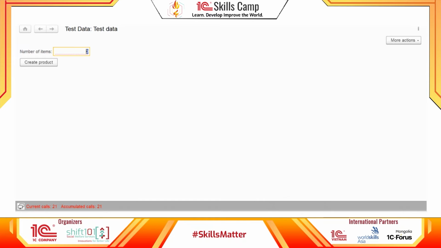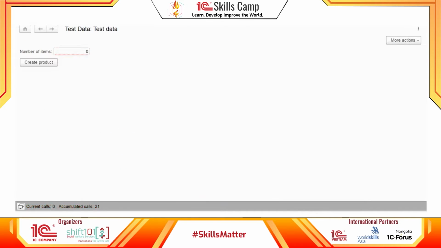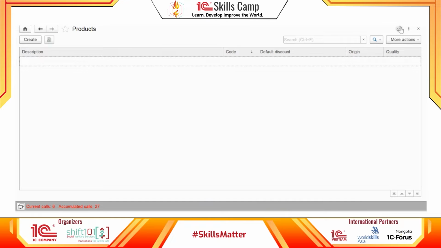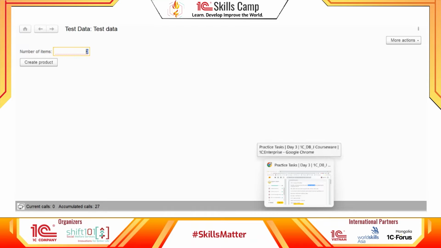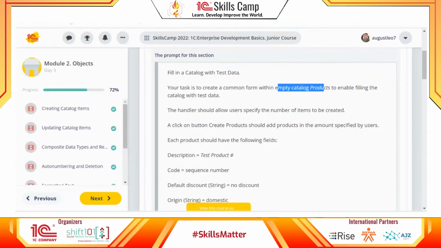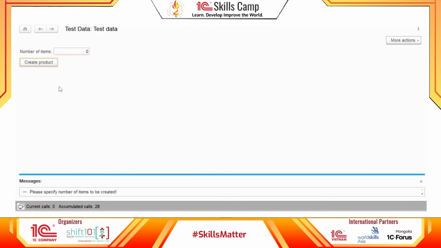So let's go back to the problem. It says here that it must be an empty catalog products, so no other data must be input in our products so that we can use this create product for our test data. So it is already empty. The handler should allow users to specify the number of items, so the user can specify the number of items here. So I put in my code that when I click create product and this is zero, it shows a message.